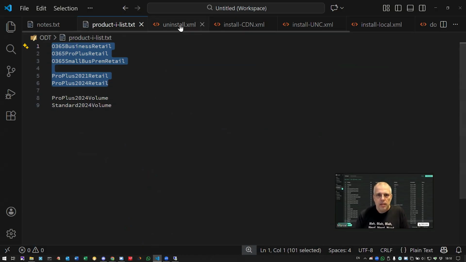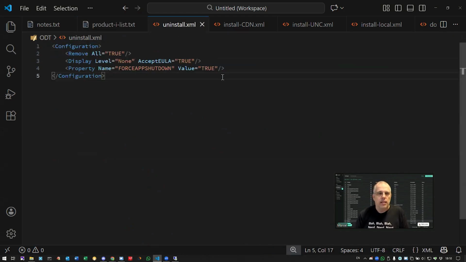To continue, what we need as the first step is the uninstall XML. You won't find this in many places if you don't know what to search for. And this has the magic word to remove all set to true. When you run the setup.exe with the parameter configure and the uninstall.xml, which has this form, it will remove all previous installations of Office 2016, 2019, 2021. It even can remove the MSI versions, which are volume-based.